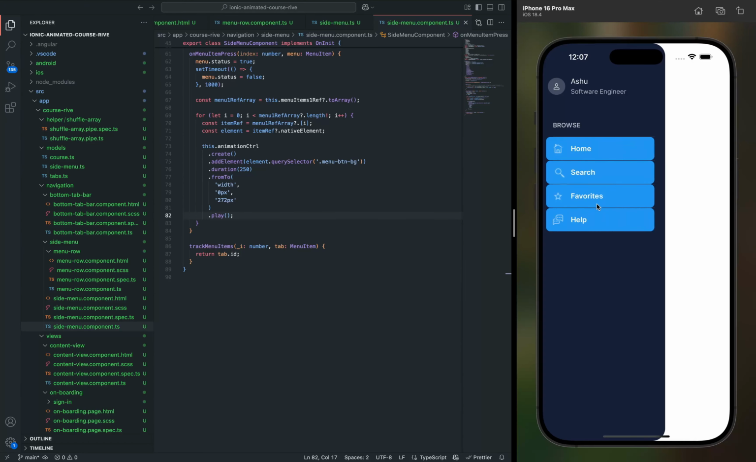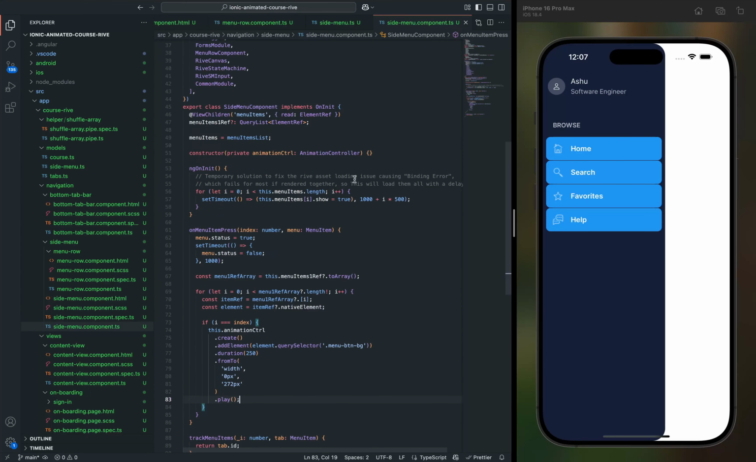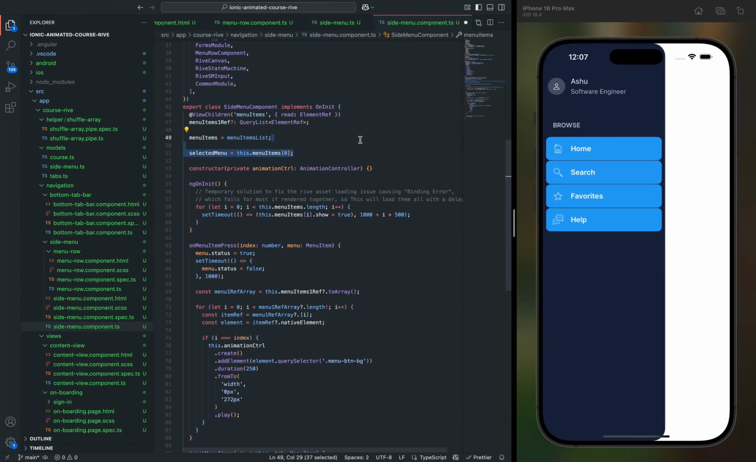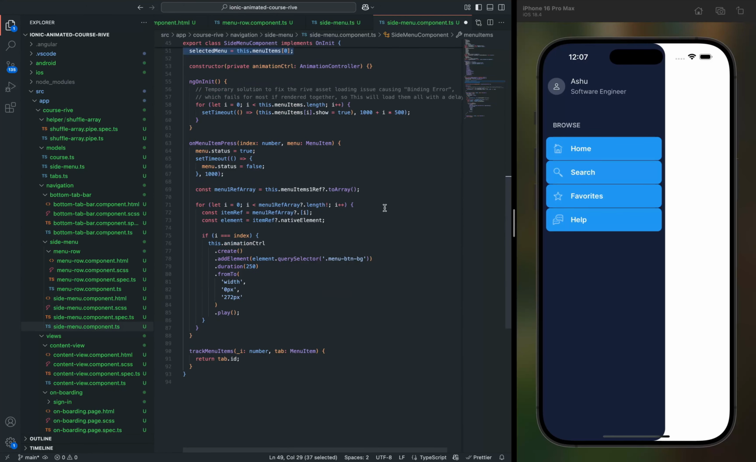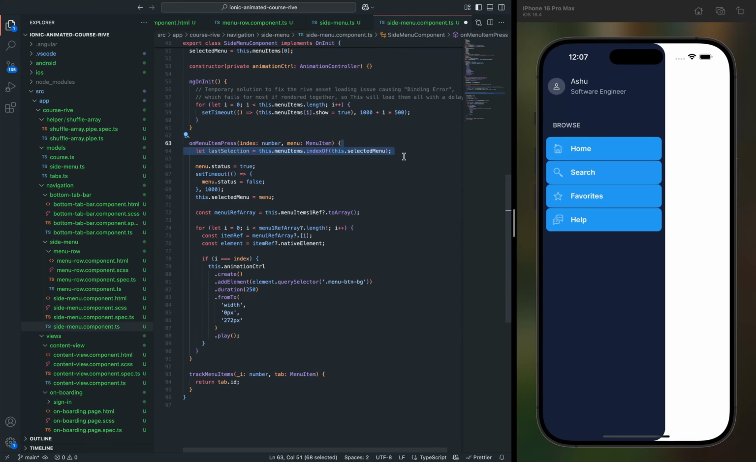Now the animation works, but it's being applied to all the menu items. So we'll add a condition: only animate the item if its index matches the one that was clicked. This improves it, but now the previous button's background stays active, so we need to track the selected item. Create a local variable selectedMenu and set its default value to the first item. Update this value whenever a button is clicked. Before updating it, also store the previous selection's index.